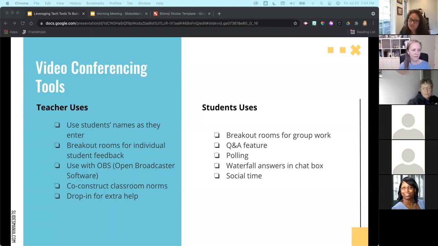In terms of student uses, breakout rooms for group work. They love it and find it so much easier because they can actually talk to each other and start their docs. Also the Q&A feature and polling, getting them to interact more. Waterfall answers like we did earlier. And then social time. Sometimes it's nice to give them a chunk of time to be social. A lot of our students, once they're over grade 4, can create their own Google Meets and talk with one another outside of class time.